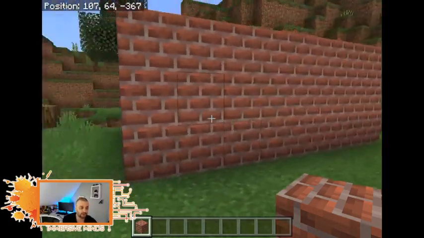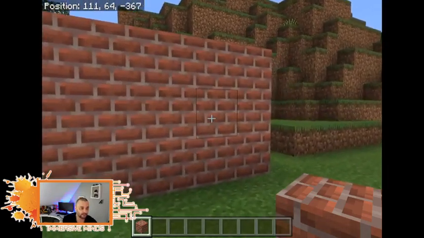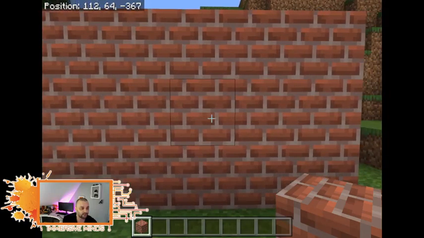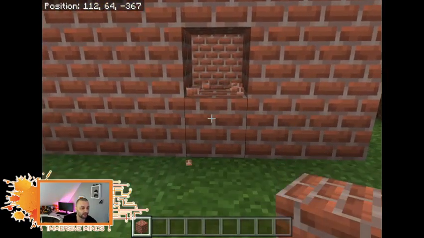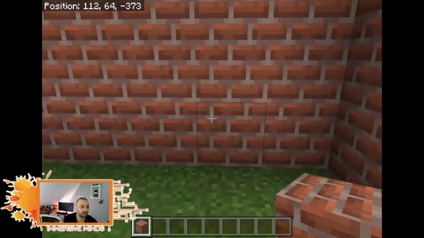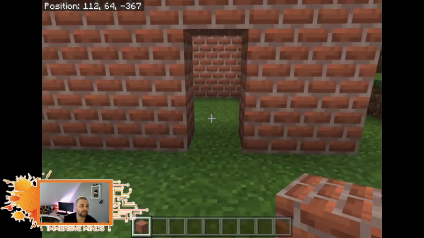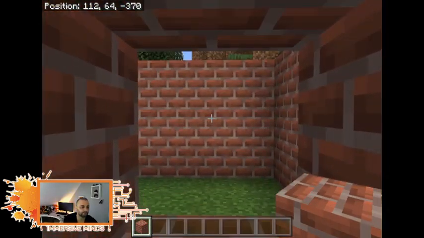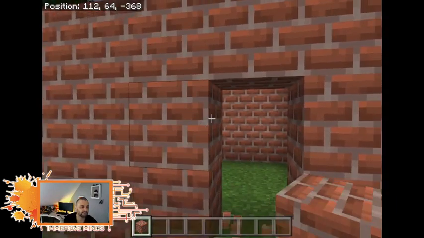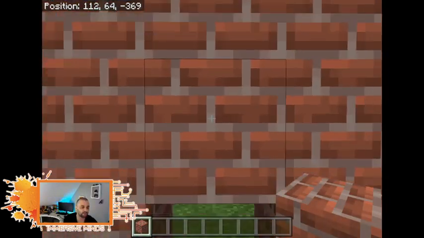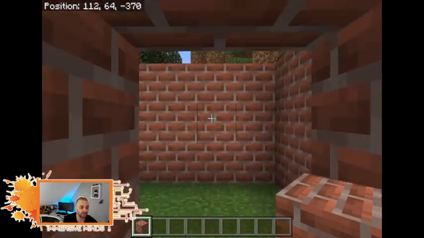So this is what I'm going to do. I'm going to just pick a place. I think my door would be nice here actually. And I'm just going to destroy this one and this one. Remember, your character's 2 blocks high. So to get through a doorway, you're going to have to be 2 blocks. If that was there, you wouldn't be able to. And if that one was there, you wouldn't be able to. So you have to be able to take 2 blocks to get into a building.